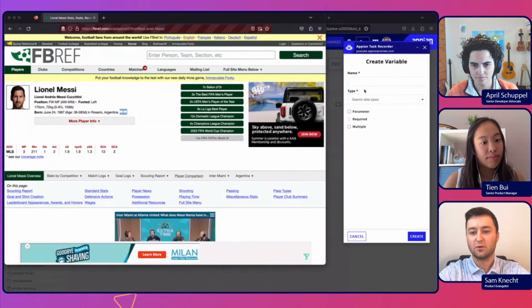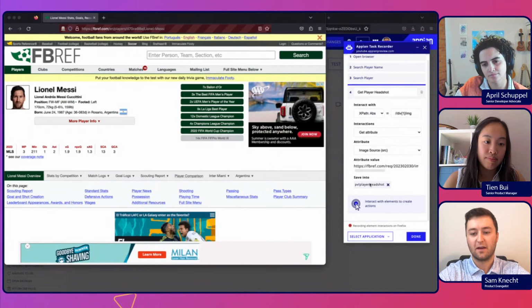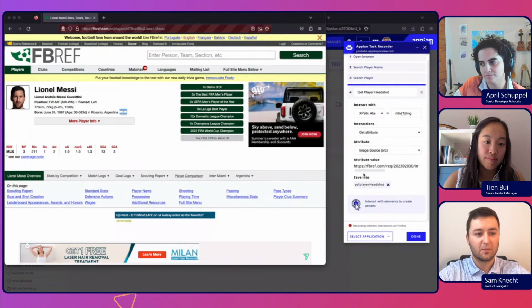And then I'm actually going to save this into a process variable. We're going to call this player headshot. Set it to type text. When we create, you can see that it saves into that value. So we're good there. We got the player headshot.